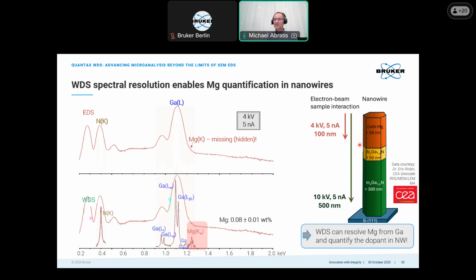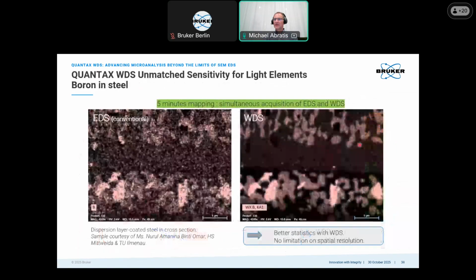And it's hidden for the EDS. Now let's have a look at light elements, because this is also a really good application for the WDS. The present WDS with a parallel beam optic is very sensitive for the light elements, such as boron.